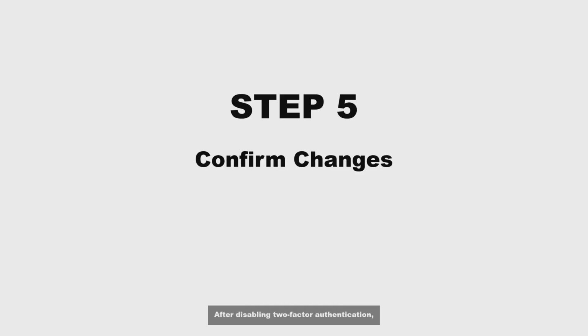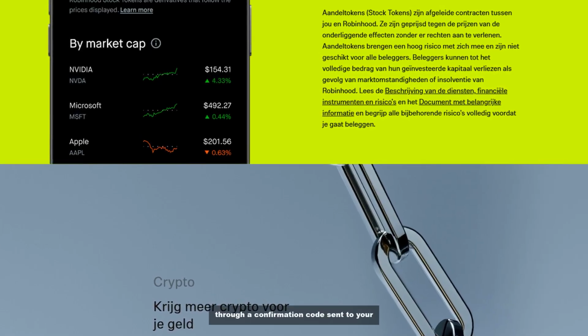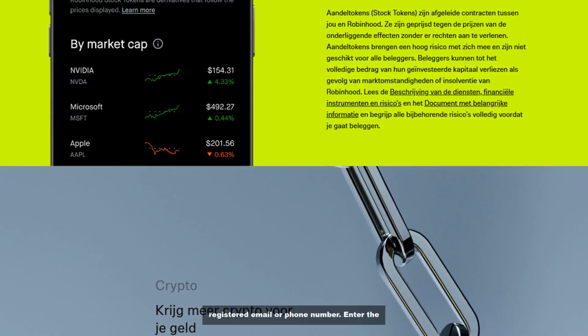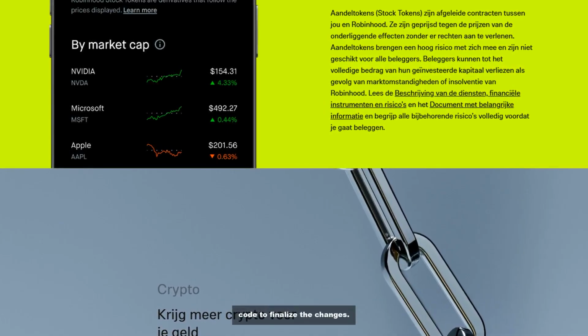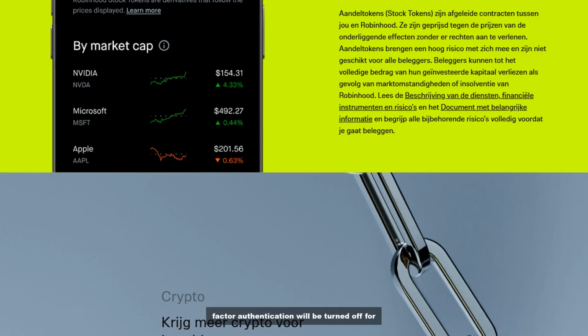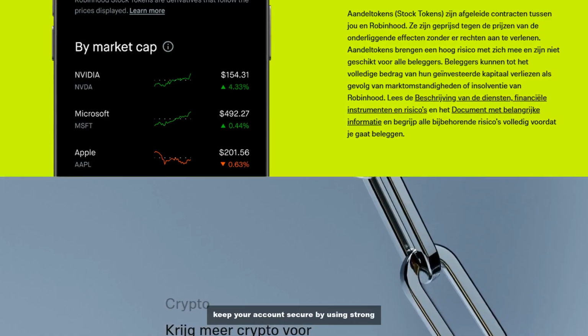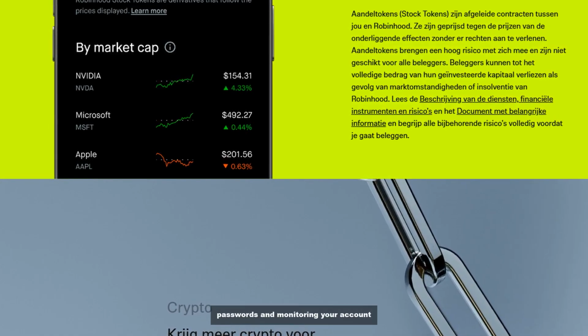Step 5. Confirm changes. After disabling two-factor authentication, you may be asked to verify your identity through a confirmation code sent to your registered email or phone number. Enter the code to finalize the changes. Once you have completed these steps, two-factor authentication will be turned off for your Robinhood account. Always remember to keep your account secure by using strong passwords and monitoring your account activity.